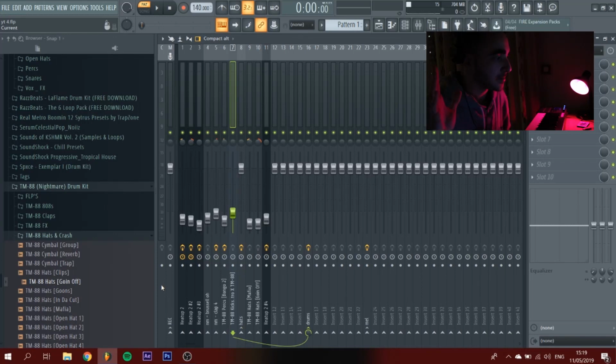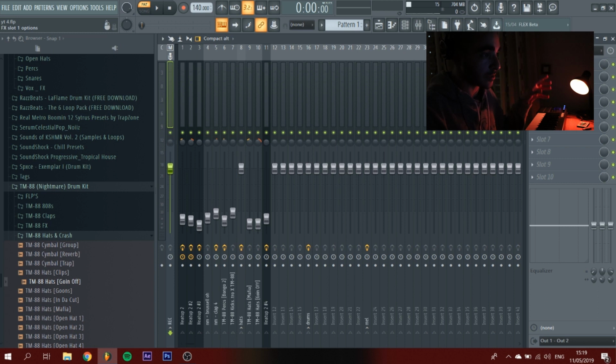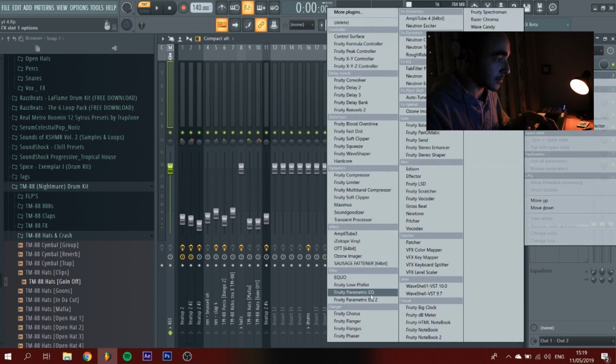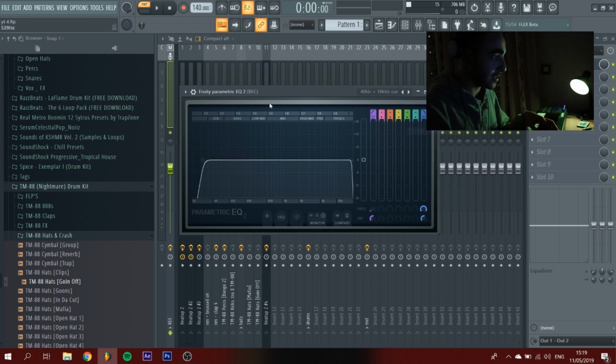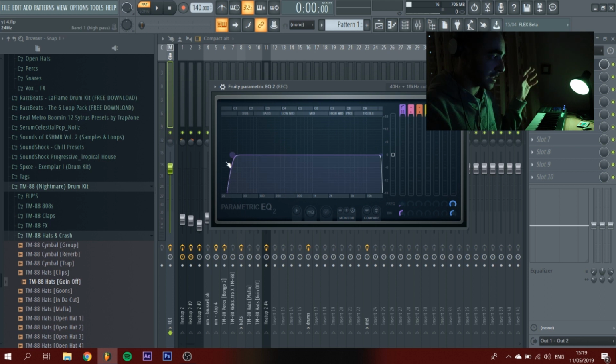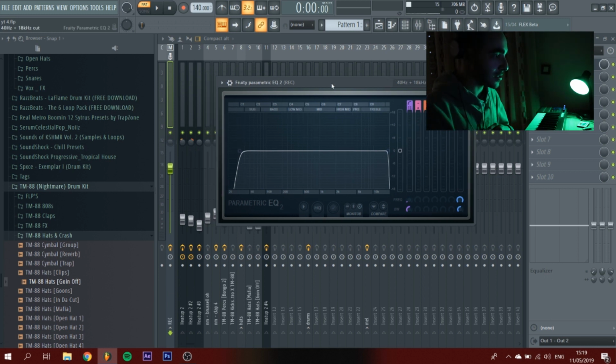So I just mixed the beat and now it's time for MAXIMUS. But before I add MAXIMUS on the master, I'm gonna add an EQ and I'm going to do this 40Hz and 18Hz cut. This is gonna reduce the unnecessary low end and also the very high end that shouldn't exist anyways. So it's a good thing to do.